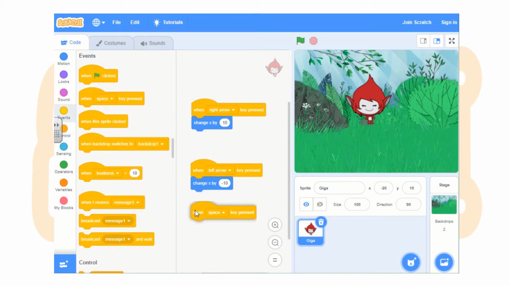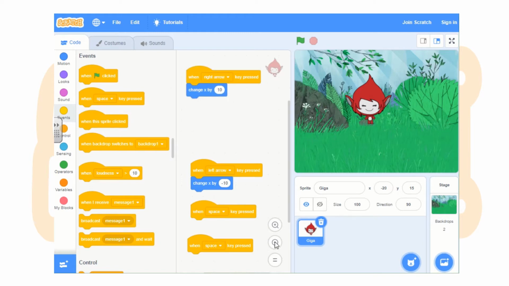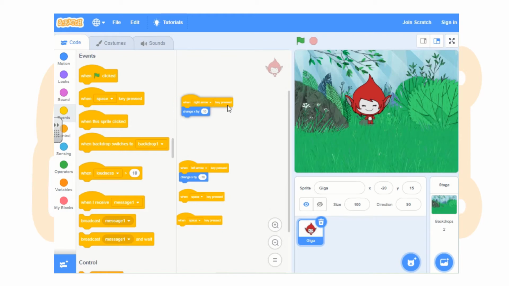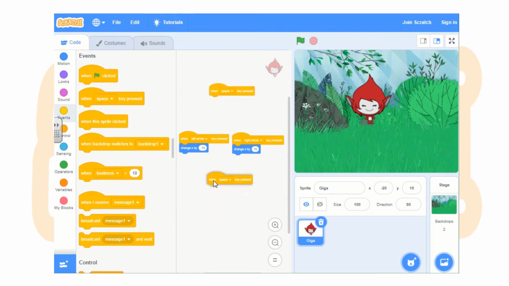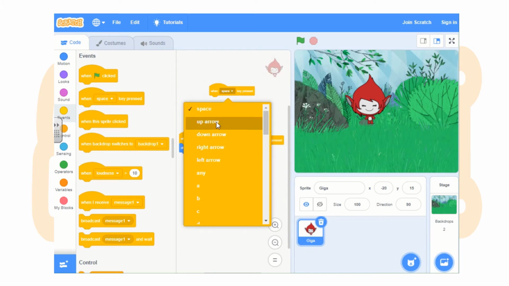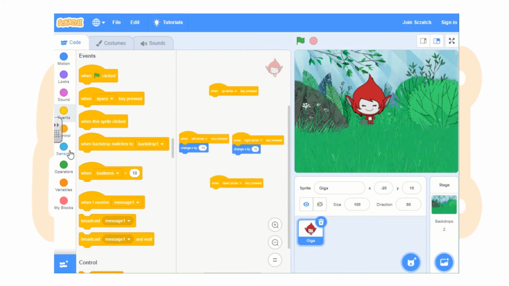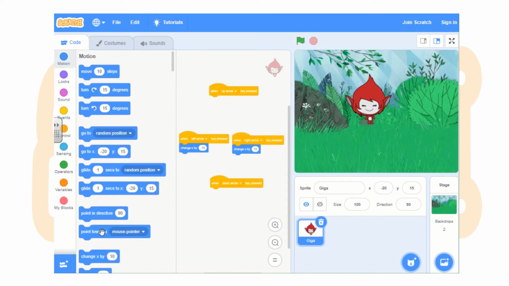Right, I need to add some more movement code. I'm going to events and I'm picking when space key is pressed again. I get two of them. I'm making my code screen a bit smaller so I can fit it all on. It's a bit tight. I'm putting when right arrow key pressed on the right and I put the when left arrow key pressed on the left. I move when space key pressed to the top and one below. I wonder if you can guess what these two keys are going to be. Changing the bottom one to down arrow and I'm changing the top one to up arrow.